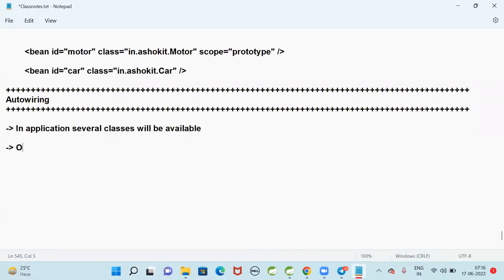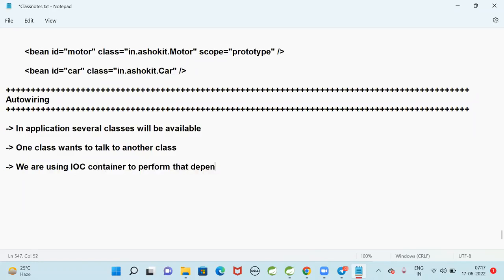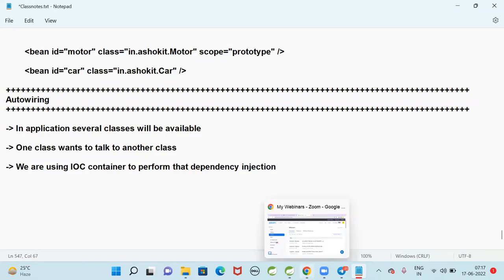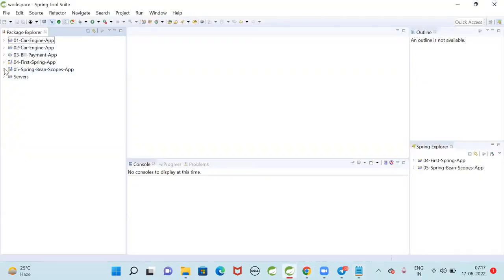One class wants to talk to another class. We are using the IOC container to perform that dependency injection. Okay, how are we telling the IOC to perform the dependency injection?